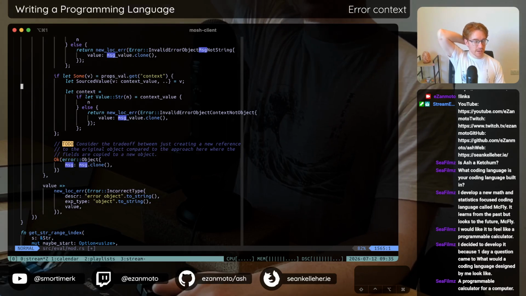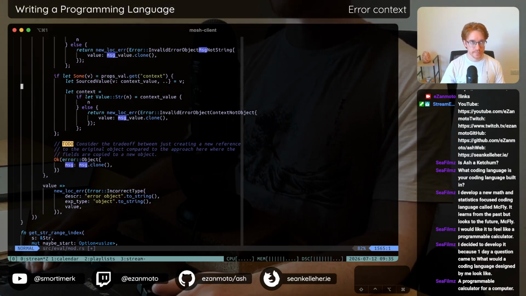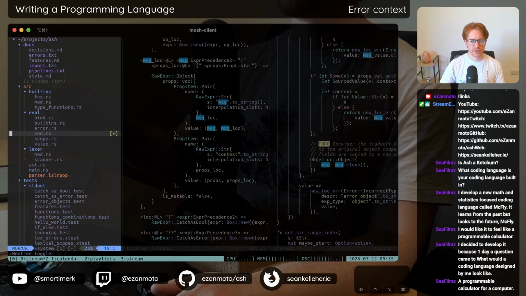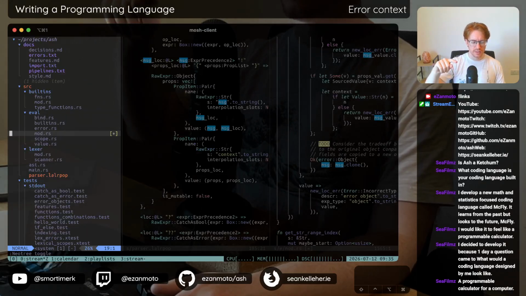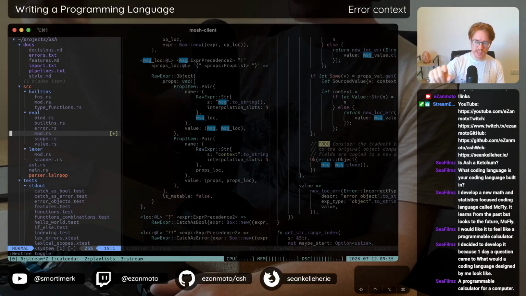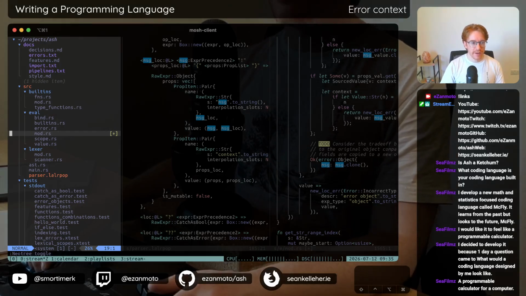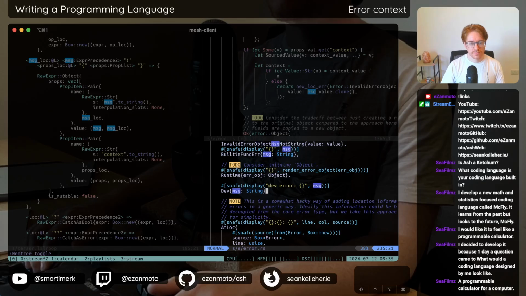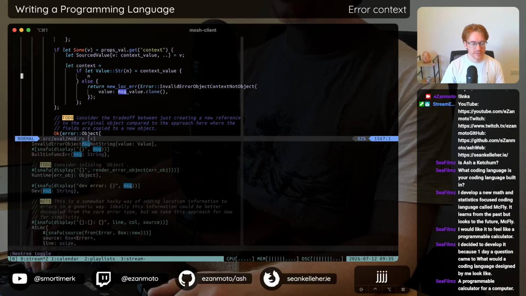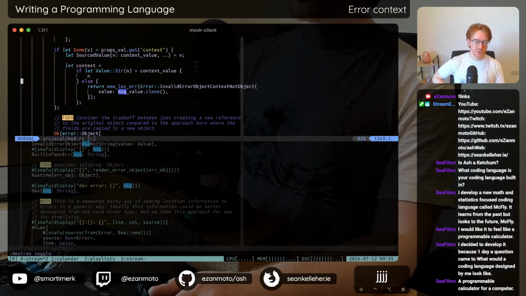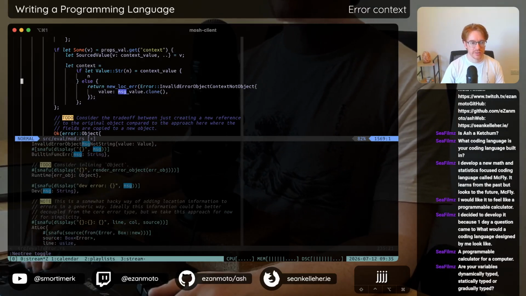Yeah, because the context property is really just for the space between the parser and the interpreter. It shouldn't be available to anything else. It shouldn't show up in any error messages or anything like that. So I'm thinking we might make it a dev error if it's not present, if something goes wrong here.